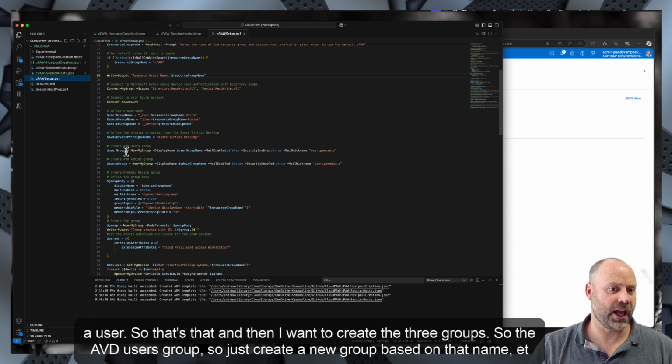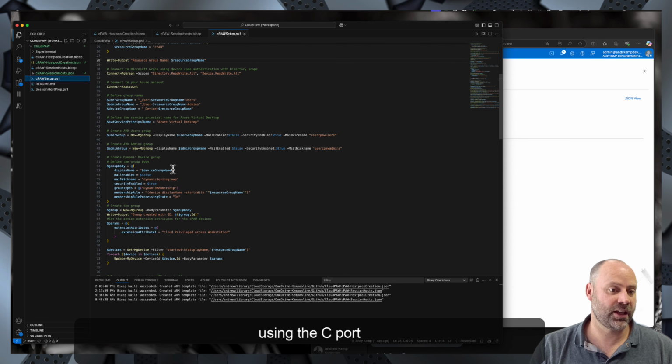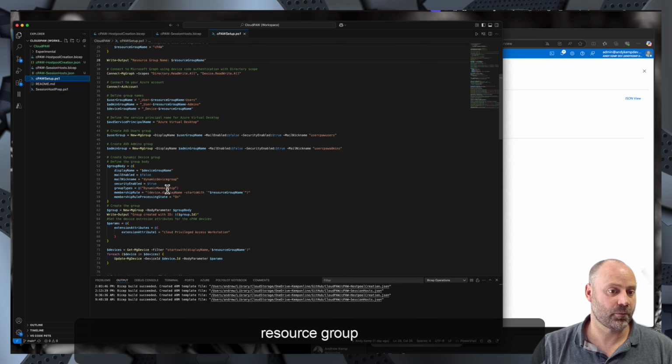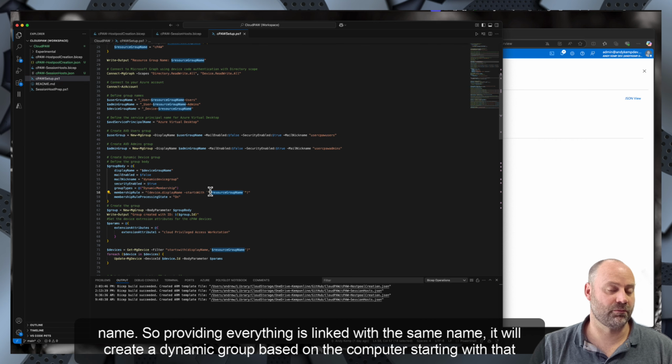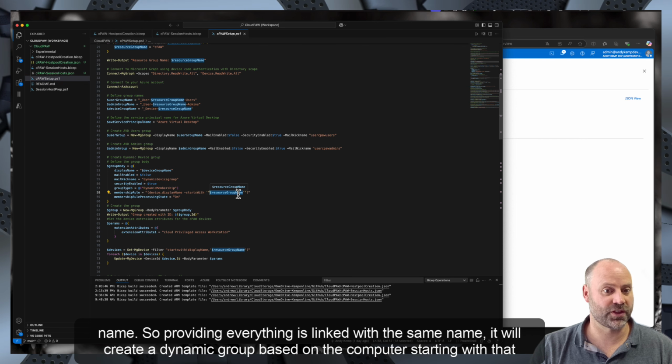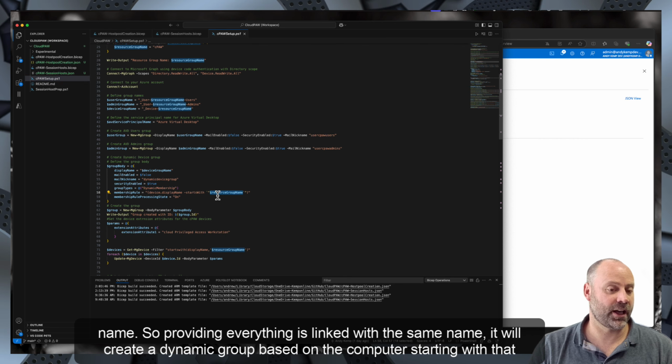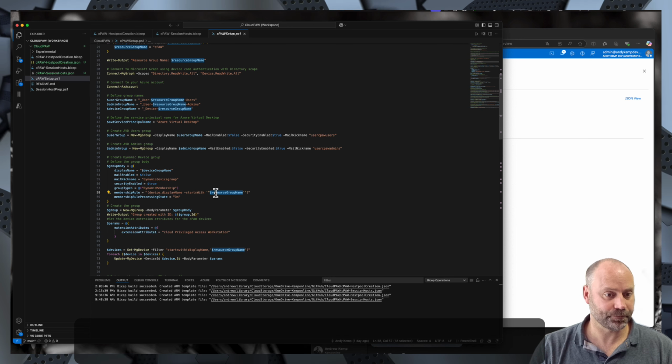So the AVD users group, just create a new group based on that name, etc. Create the admin group based on that name. And then the third one is the device, and that's a dynamic group. And again, that is using the CPAW resource group name. So providing everything is linked with the same name, it will create a dynamic group based on the computers starting with that name.